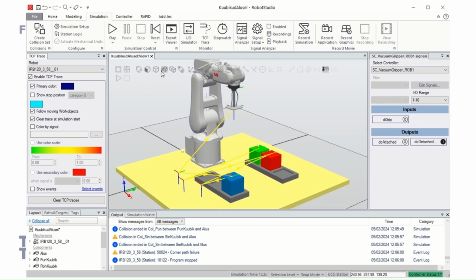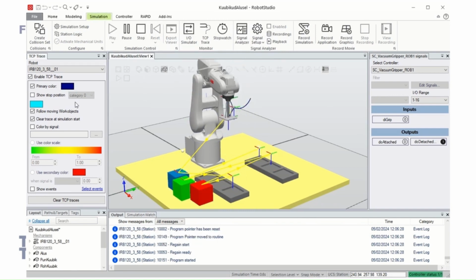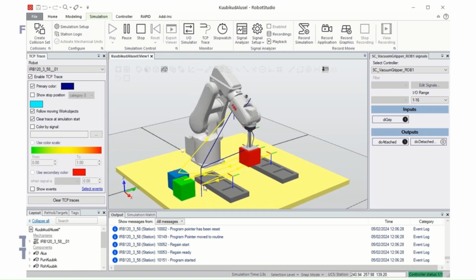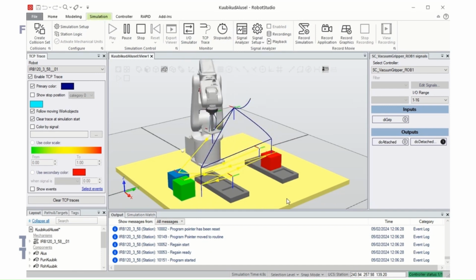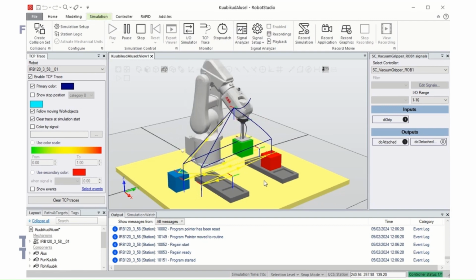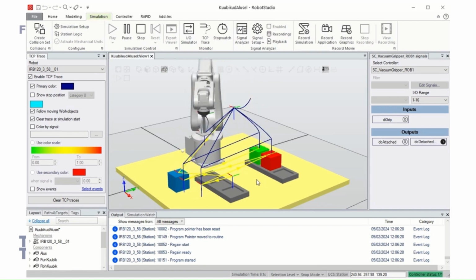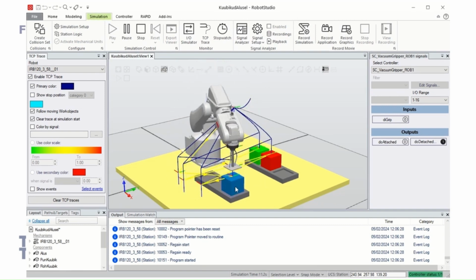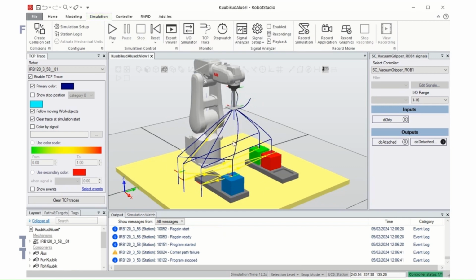So I go here, reset the system. Let's now click on play and let's see how it works. As you can see, it moves like this. Then the blue box we can see here, and then the blue one. Okay, the green one was first. So here you can see how the tool center point on the gripper is moving, and it's doing its fine work.